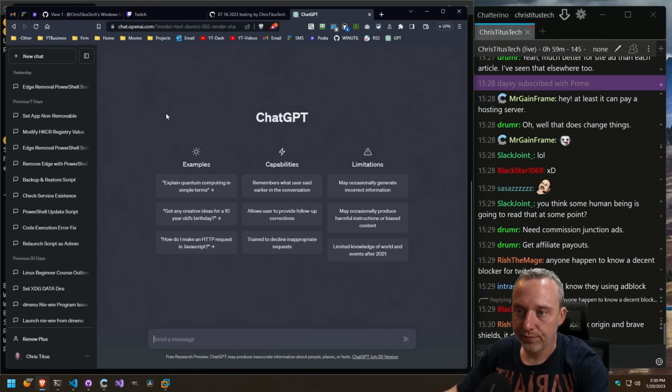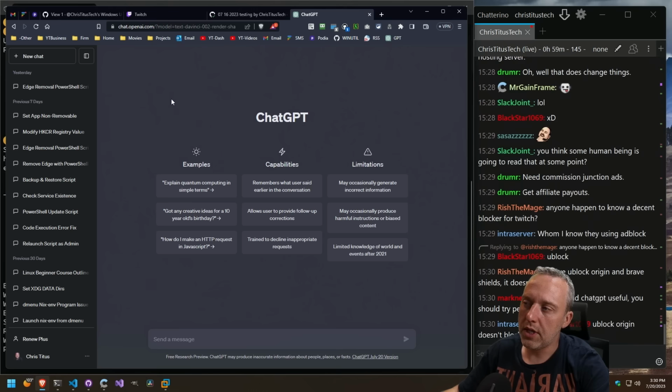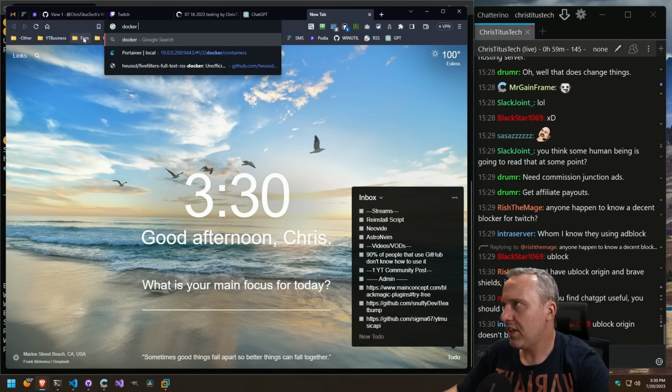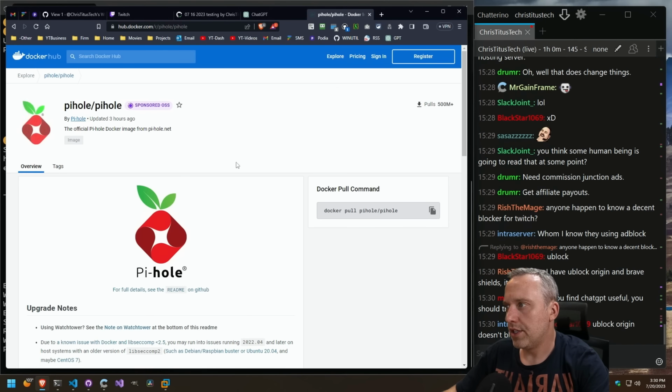Yeah, uBlock Origin's pretty good, and Brave Shields does an okay job. I personally prefer to block ads at the DNS level. So using not necessarily a Pi-hole, but you can use the Pi-hole servers and block everything through a custom DNS. If you're going to do that, you could do a Docker Pi-hole. I think you can set up Pi-hole in a Docker image.